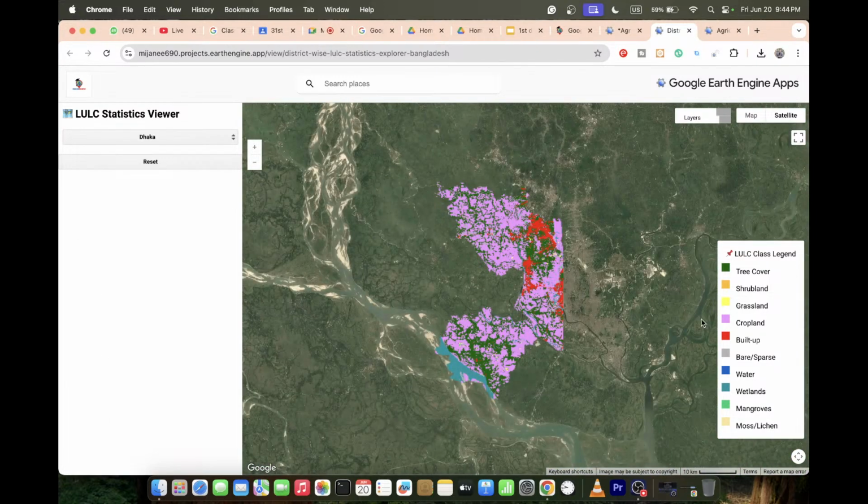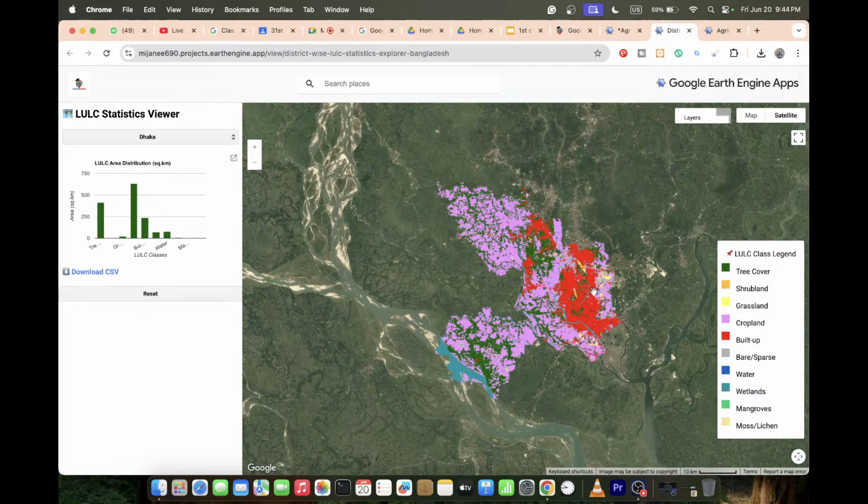Now it automatically shows you the Dhaka city land use land cover. We can also see the information: how much tree cover, how much cropland, how much built-up area, how much bare land, how much water body, and how much grassland. You can also download the CSV file for this information, and this is our map.